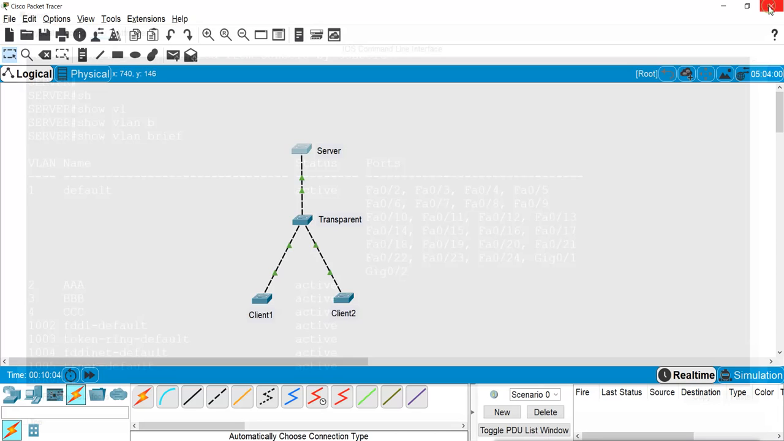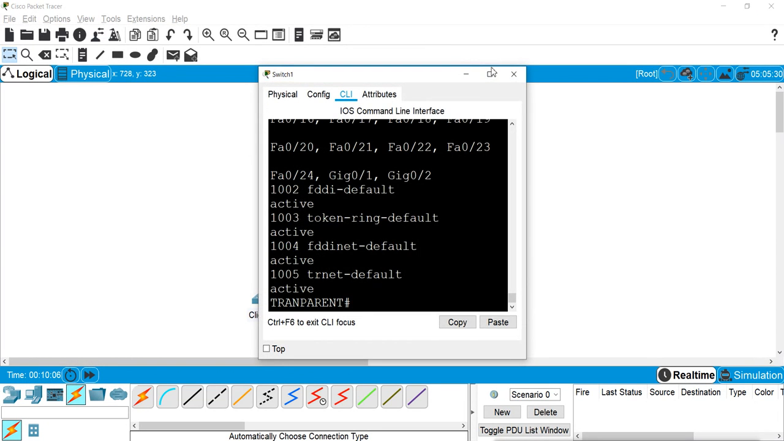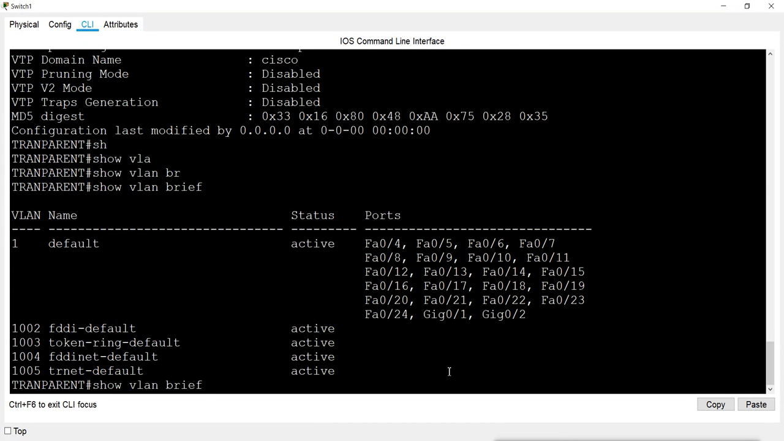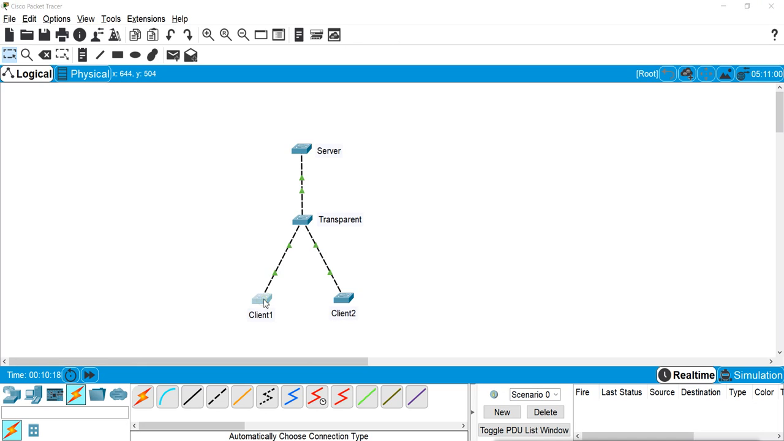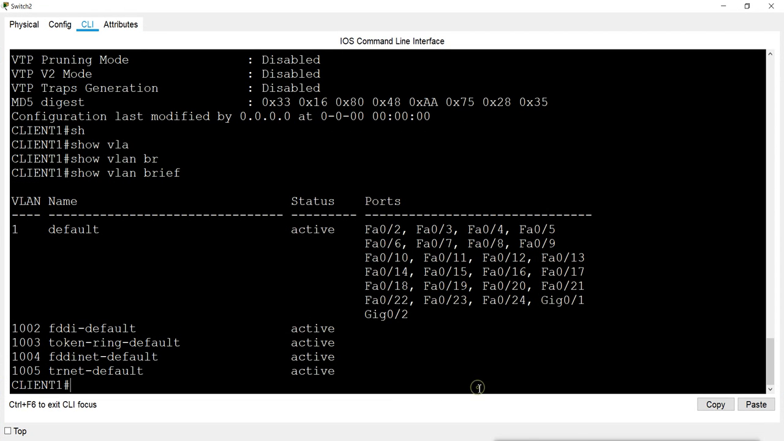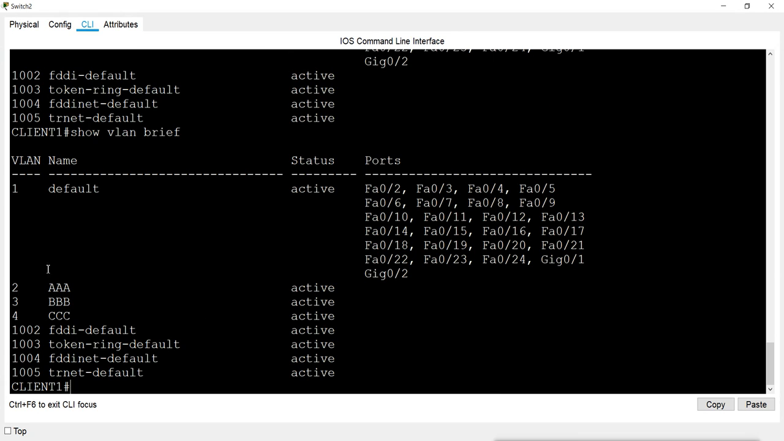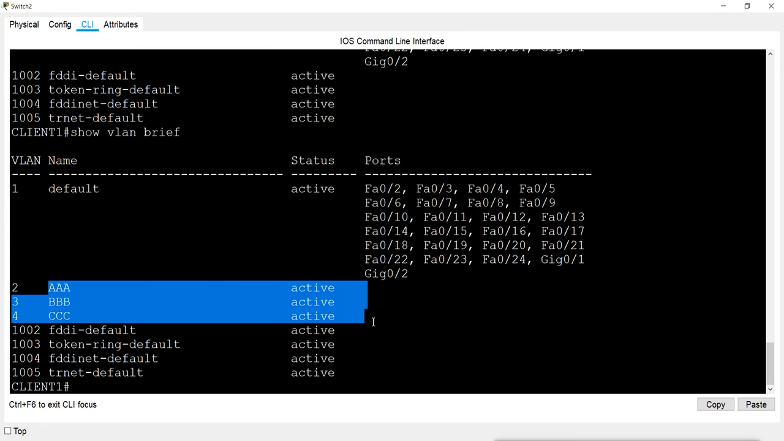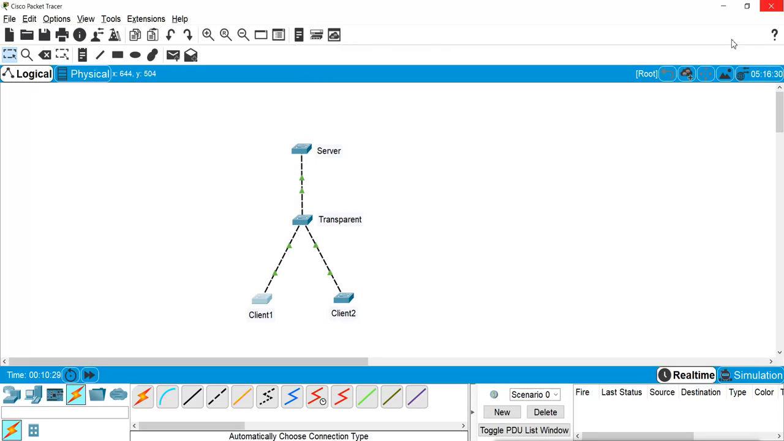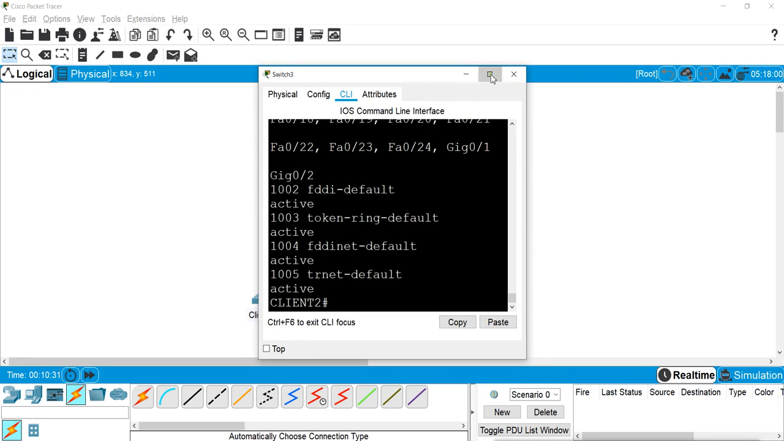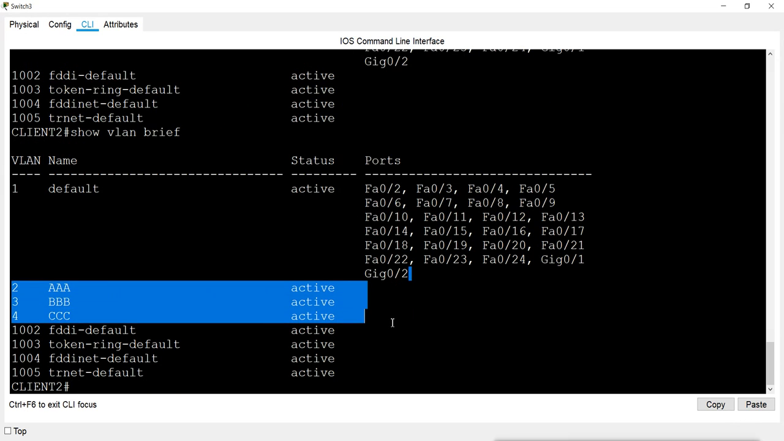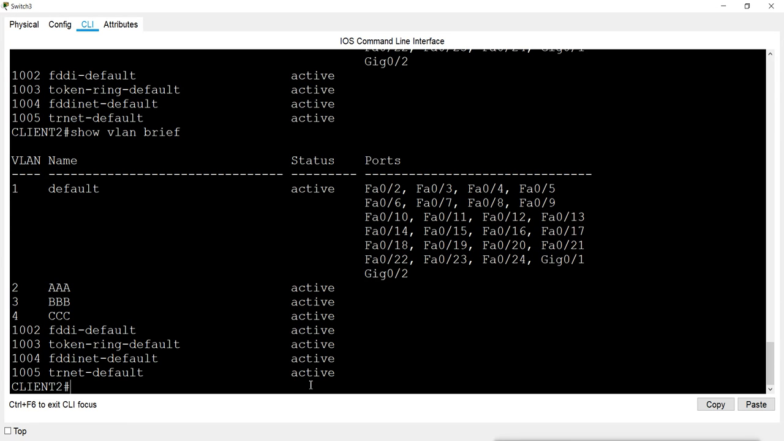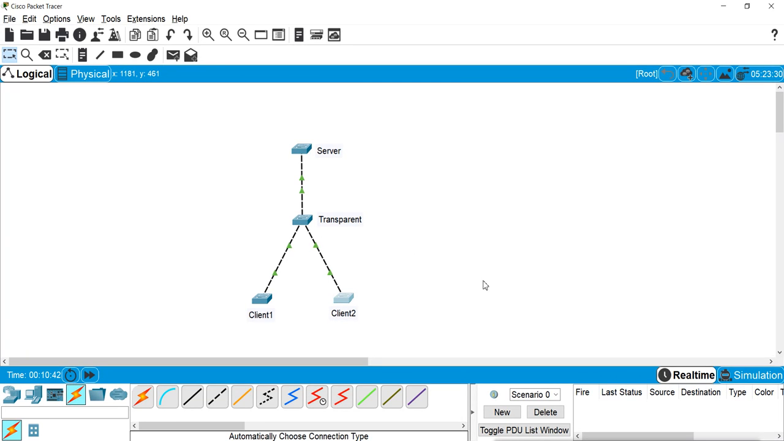Now when you check on the transparent switch, it is not showing any VLAN here. Remember, it will not apply on itself. Now we will check the thing in these client switches. Now when I check it here, you can see the three VLANs is created automatically. Why? It is coming from server. On this switch also, when I check, I can see these three VLANs because it is coming from the server, and it is coming through this transparent, but transparent is not applying on itself.